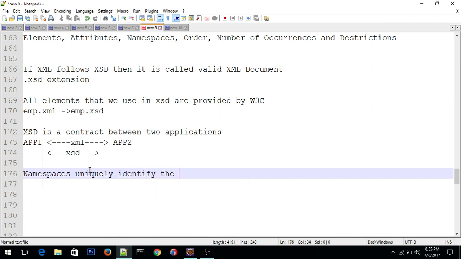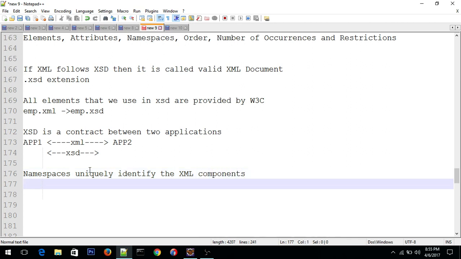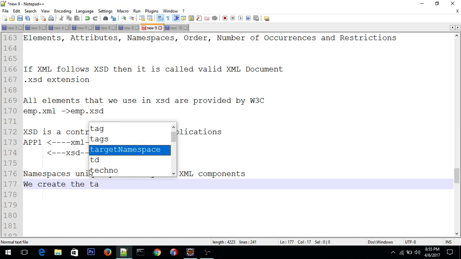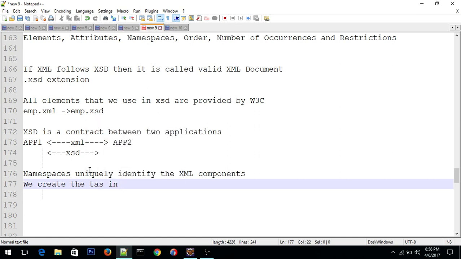Uniquely identify the XML components. We create, in another way, the target namespaces in a schema file. I'll write an example here. Generally, we create the target namespaces in the schema file.